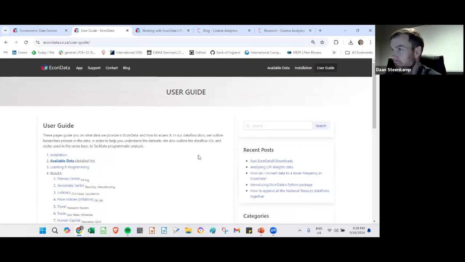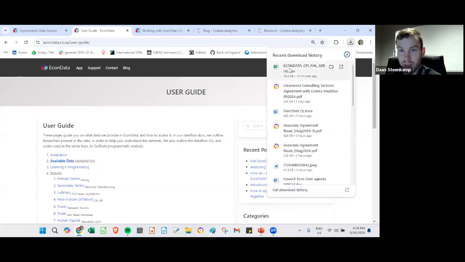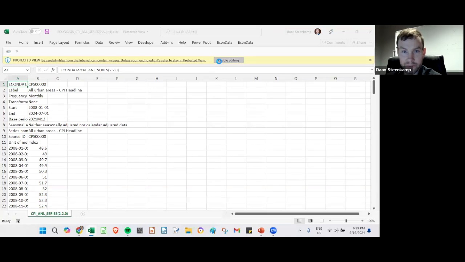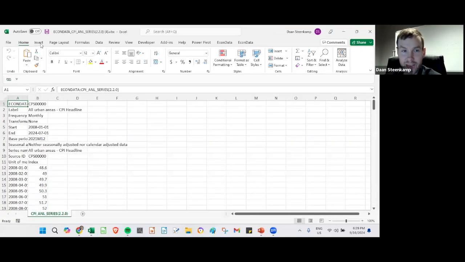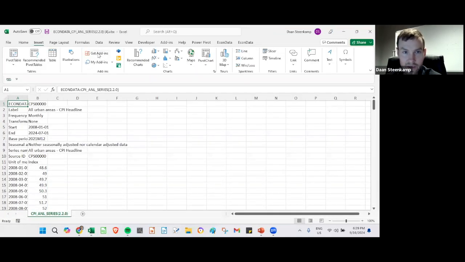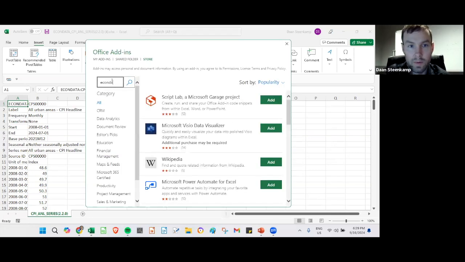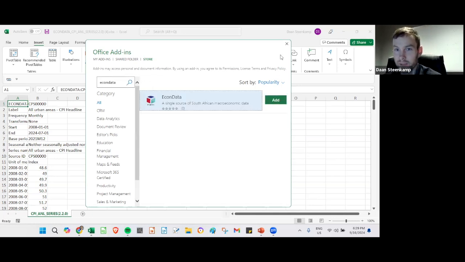If you would give me a couple more minutes, I'd like to quickly show you that you can use everything in Excel as well. I'll just open this up. So this is what the data looks like that you've downloaded. To get access to the EconData add-in, you just go to Get Add-ins. You type in EconData, you spell it right, EconData, and then you add it. So it's as easy as that.